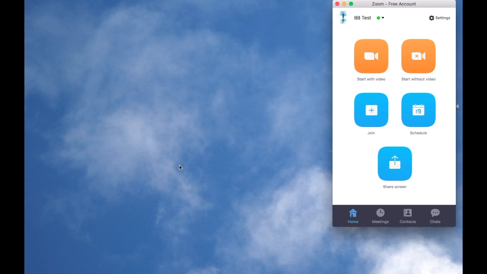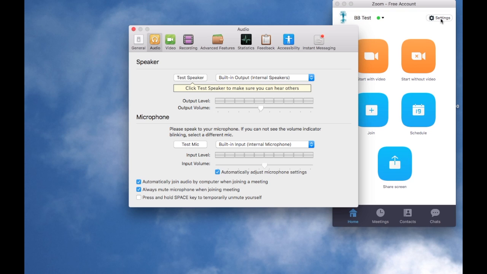Before we enter the meeting, let's look at some settings. Click on the little gear on the upper right. This will open the Preferences window. You will only need the Audio and the Video tab for now.